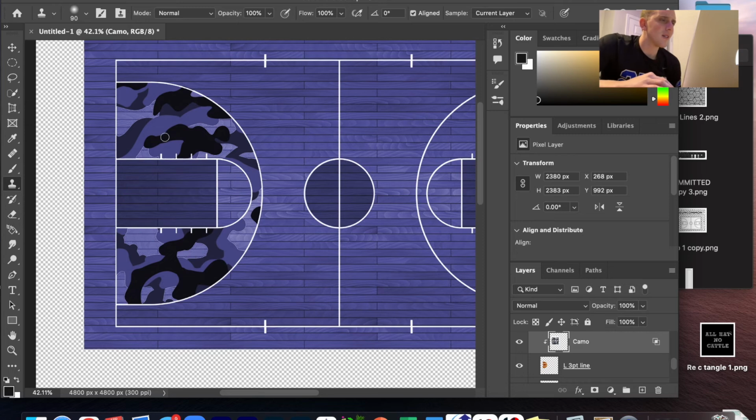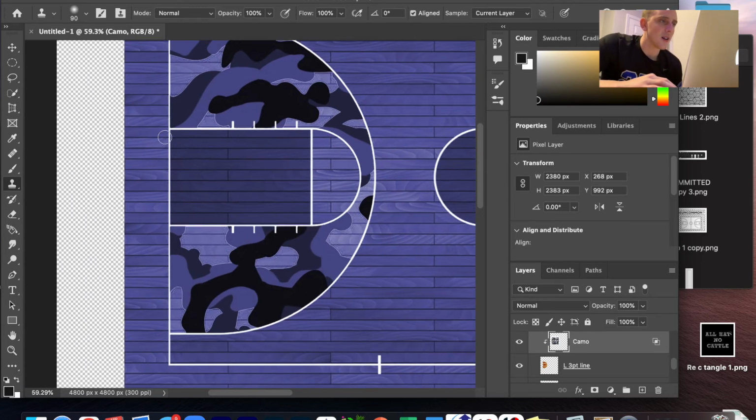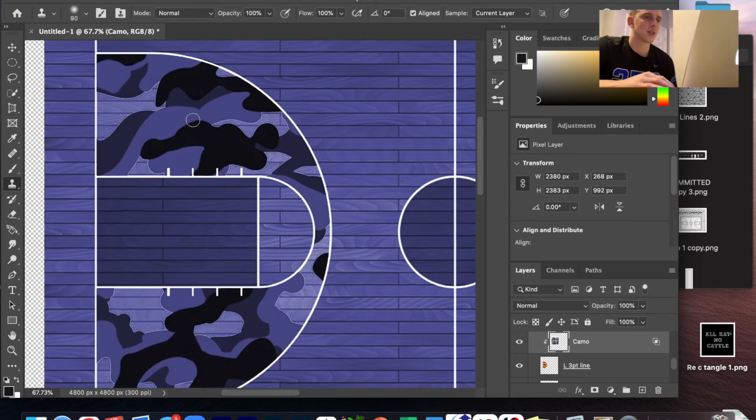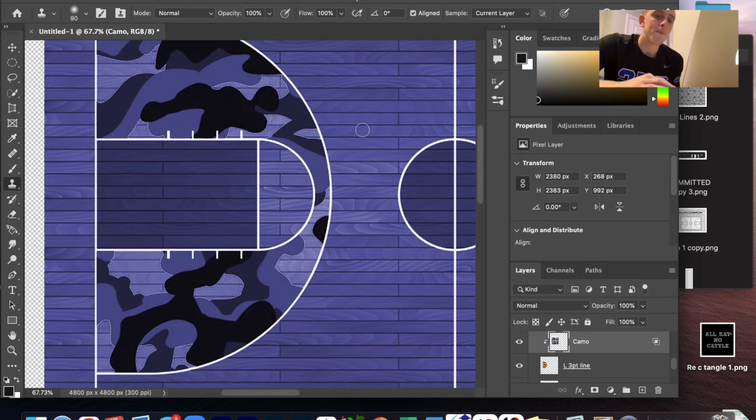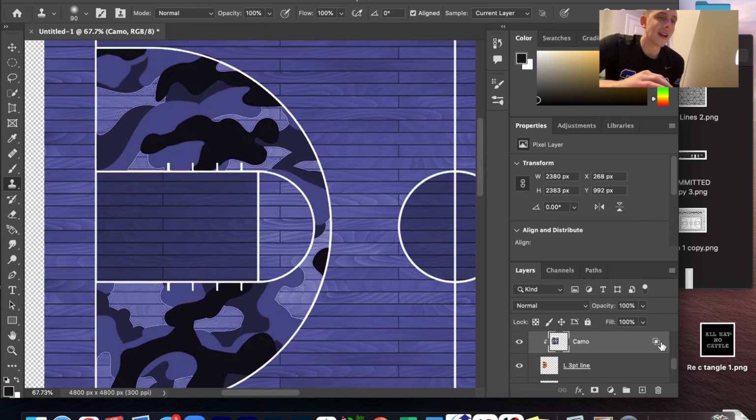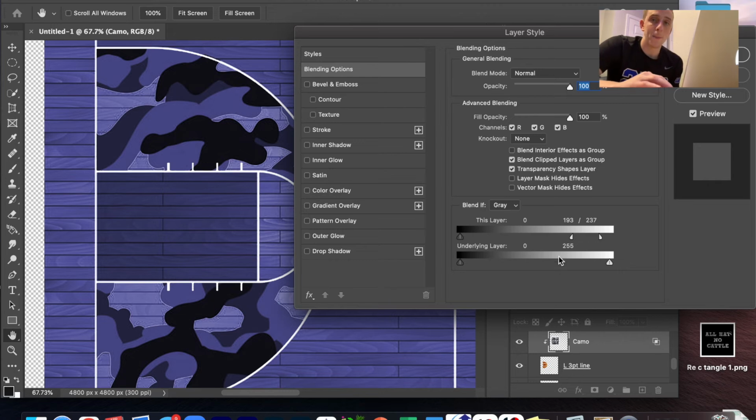All right, but now you look at it and you see it doesn't look like it's on wood. It doesn't have that nice texture that the court has. So very simple, we double click, we're back into our layer styles. Last time we messed with this layer part. Now we're gonna go to underlying layer. What this does is when I drag this, it lets whatever is darker underneath the layer come through. Or conversely, if I did it on this side, whatever was lighter.